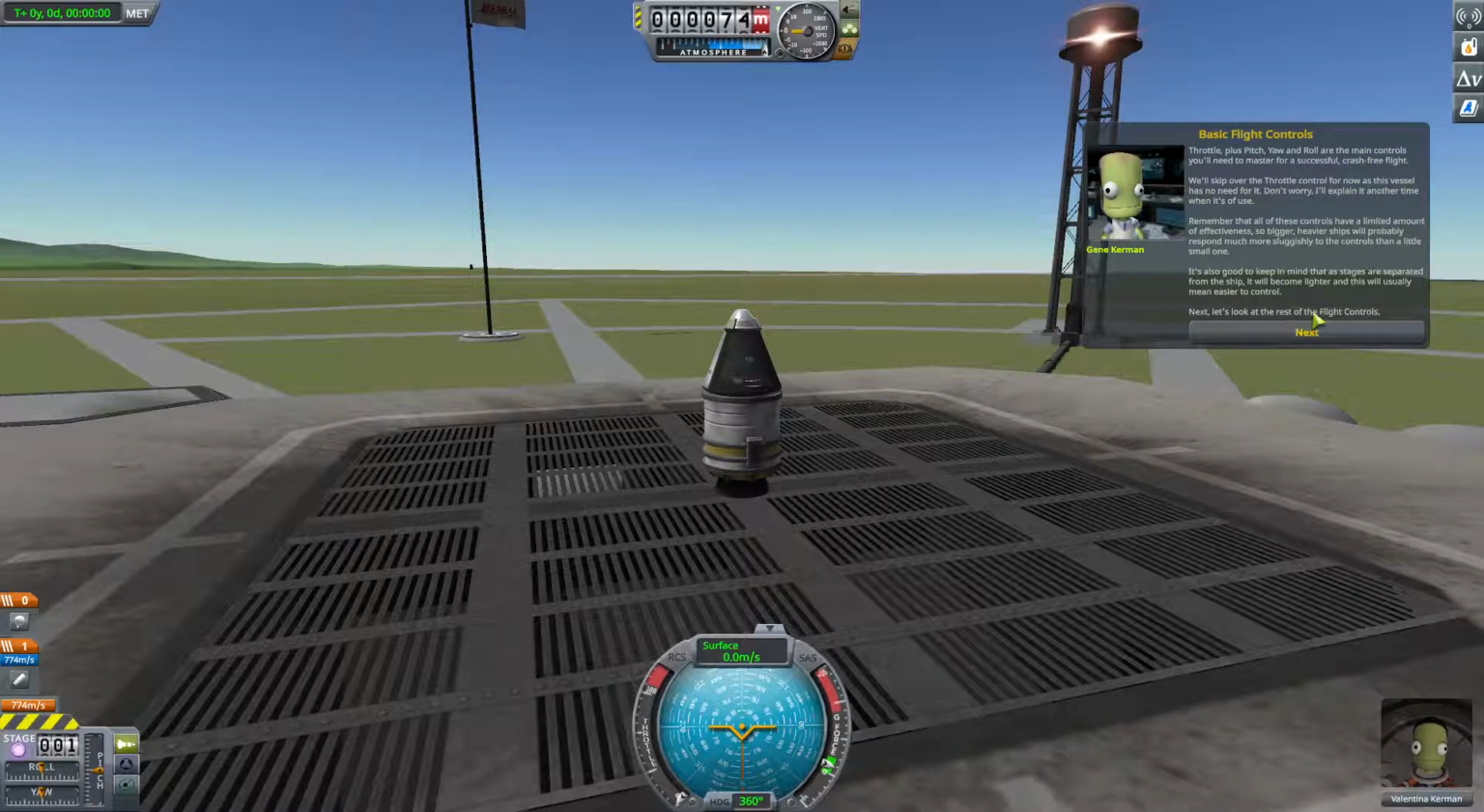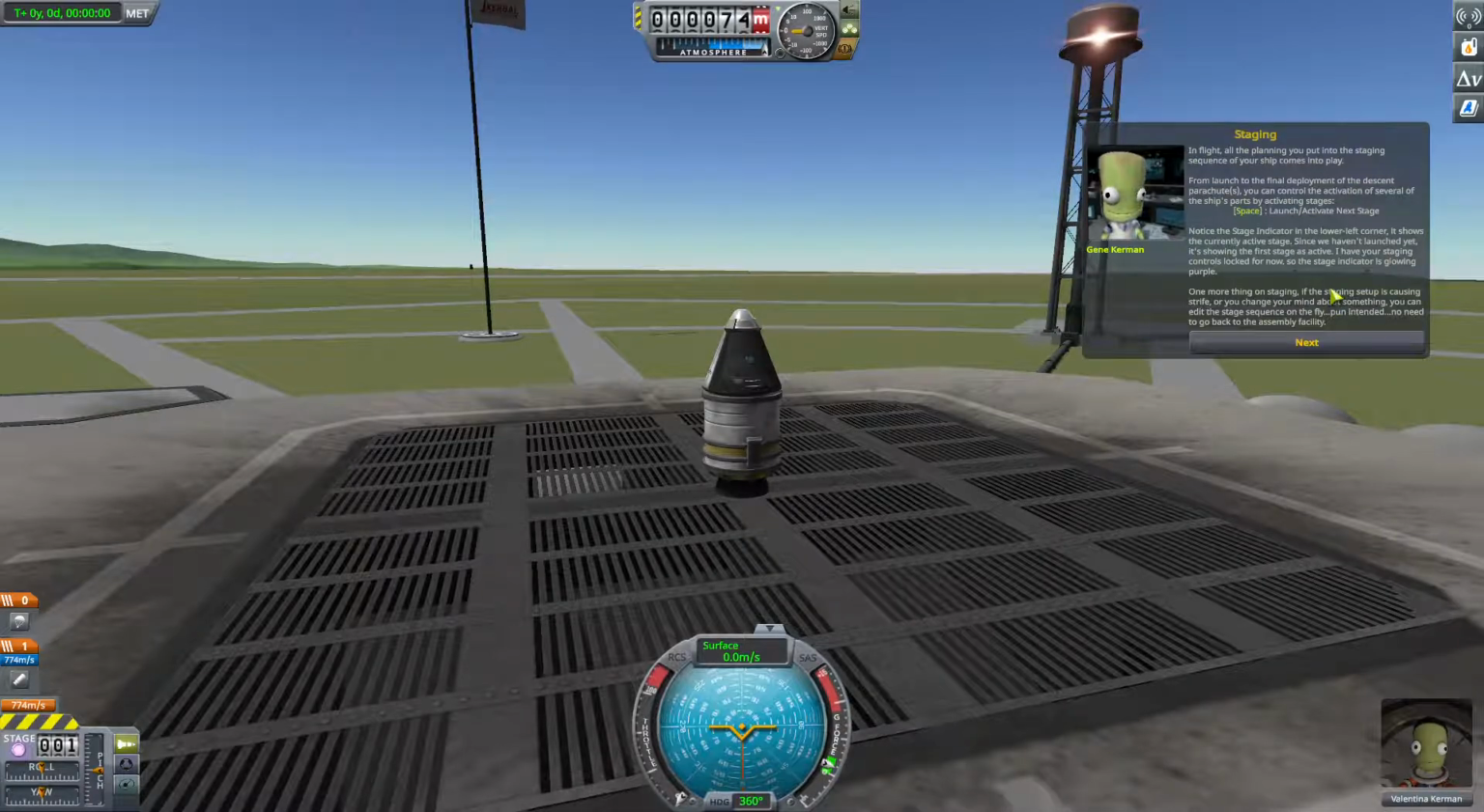Next, let's look at the rest of the flight controls. In flight, all the planning you put into the staging sequence of your ship comes into play. From launch to the final deployment of the descent parachute, you can control the activation of several of the ship's parts by activating stages. Space is launch and activate next stage. Notice the stage indicator in the lower left corner. It shows the currently active stage. Since we haven't launched yet, it's showing the first stage as active. I have your staging controls locked for now, so the stage indicator is glowing purple.